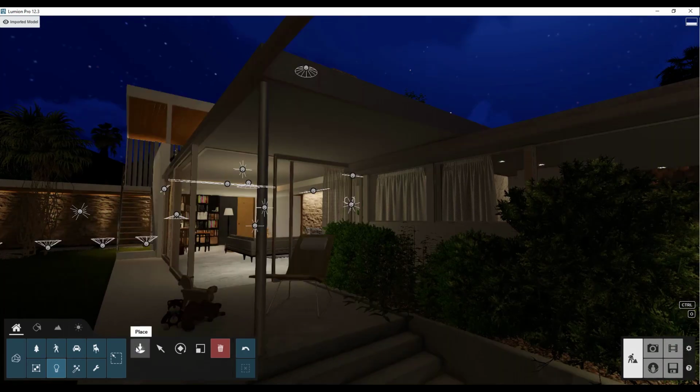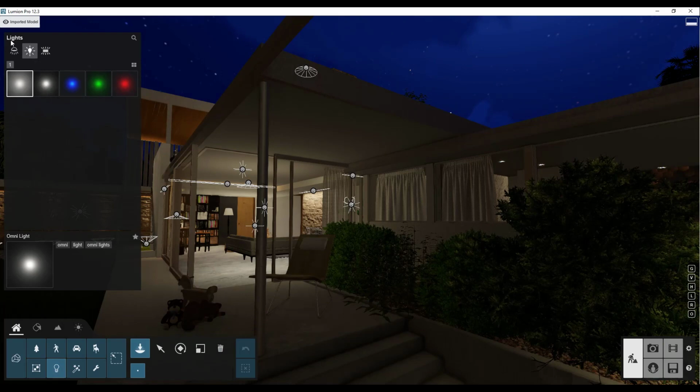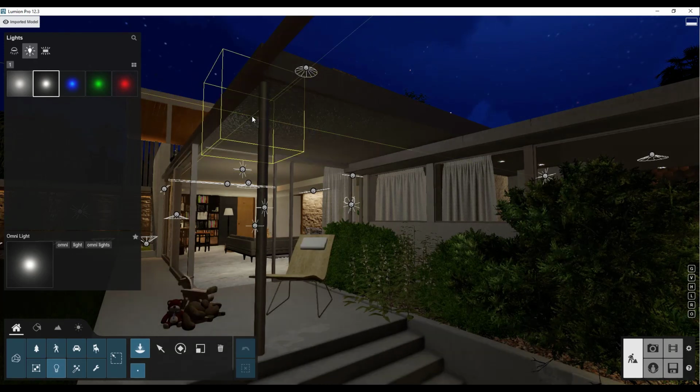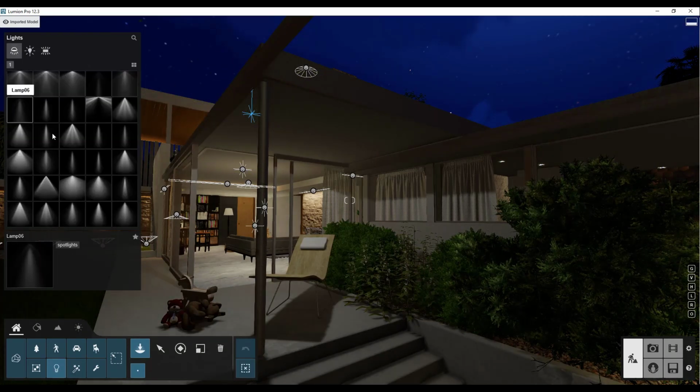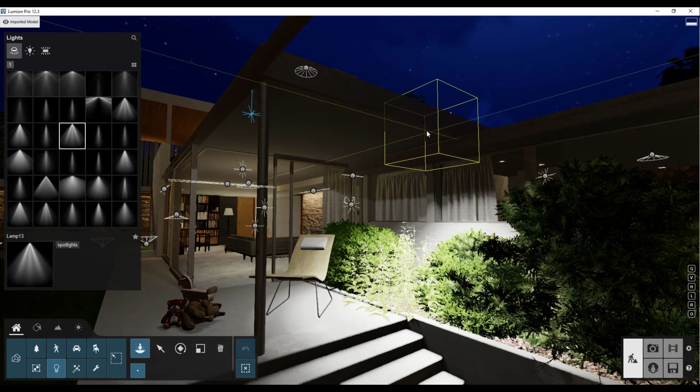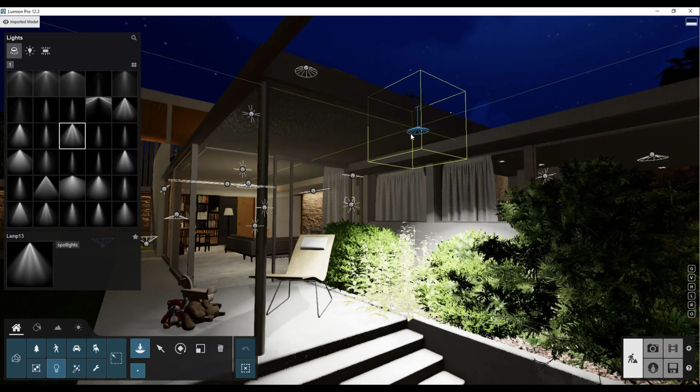What we want to do is start by adding a couple lights. So I'm just going to go into place mode and add an omni light right here. Make sure you don't do the light fill, make sure you do an omni light object. I'm just going to place that right here. We may move it in a second. I'm also going to add a spotlight right here that shines down on these plants.